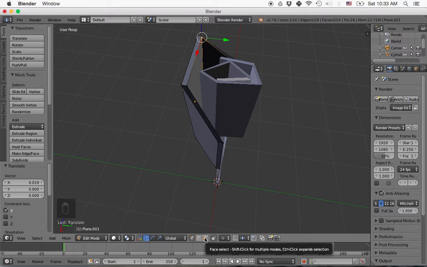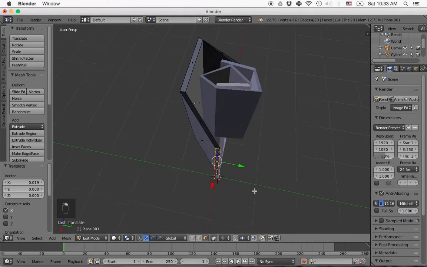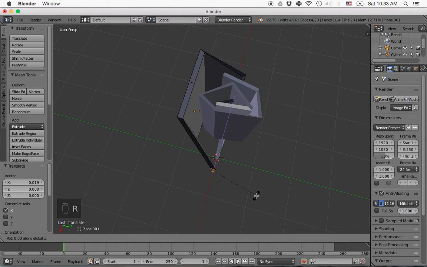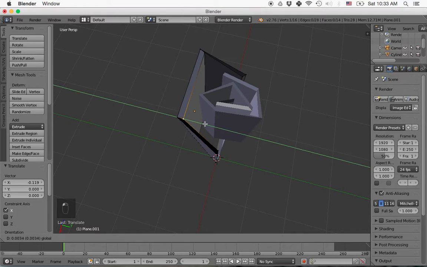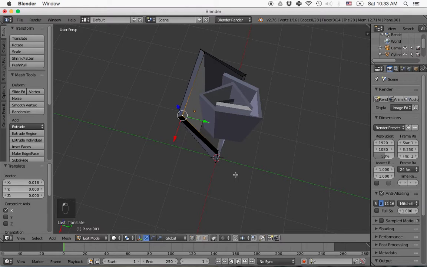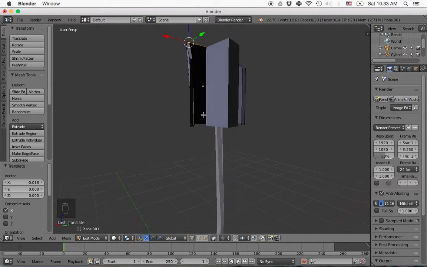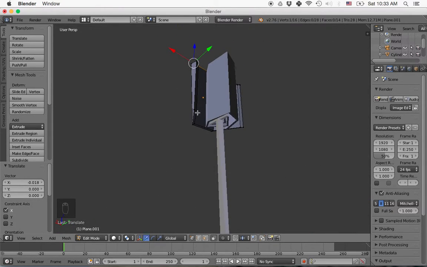Go back to face select, and then rotate, and then Z, and something like that. We'll move the whole thing in a little bit as well, and adjust this vertex just a tad. Actually, we'll leave it this thin, just move it away like that. Okay. So it's coming along here.